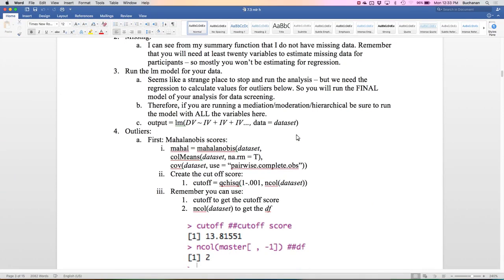And we had to run the model so that we could do outliers and assumptions. But when we're using a hierarchical model, you actually have two models. We're going to have one where there are only two variables and one where there are three. But in data screening, you always run the last step. So here we want to run the step with all of them. So remember, this is going to be age plus sex plus extroversion.